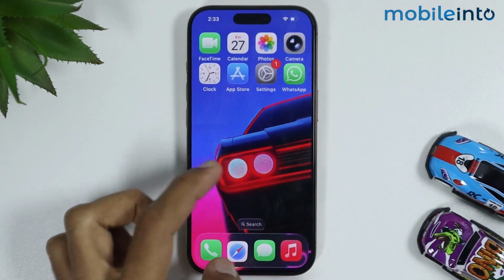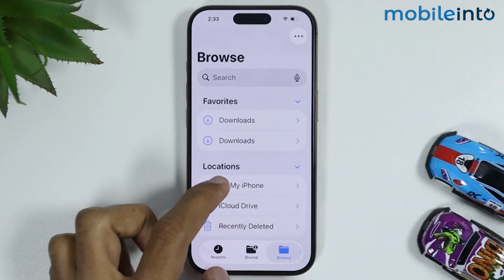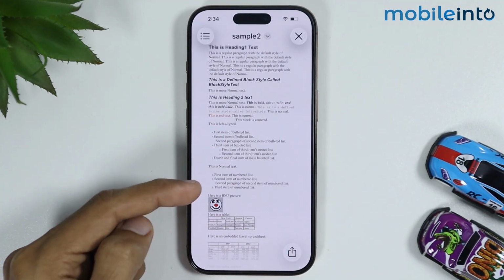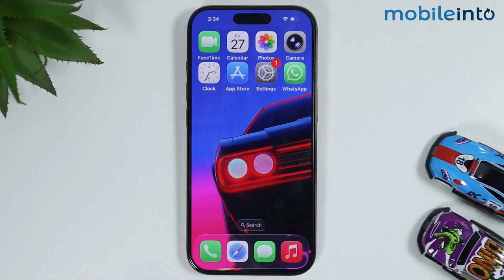And after you do that, if you open the files app on your iPhone, then go to the location where you have saved your file. As you can see, this is the file which I have saved. Now, this was the first method. Now, the second method is if you have received a file on messages.